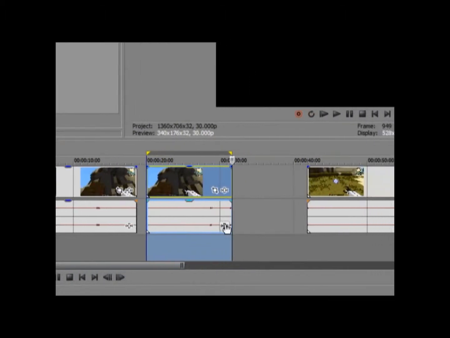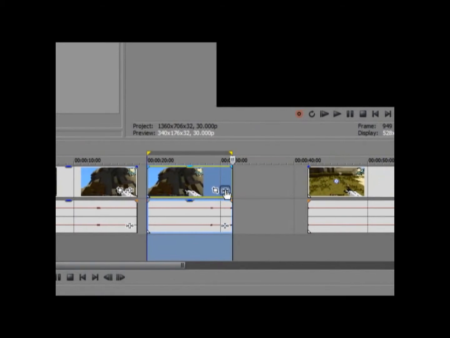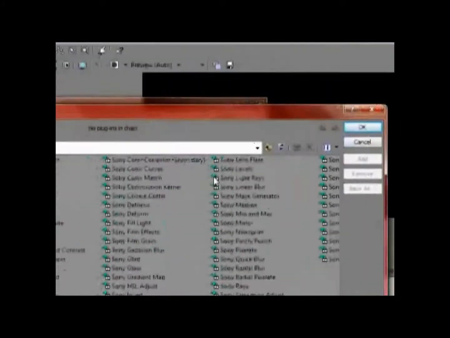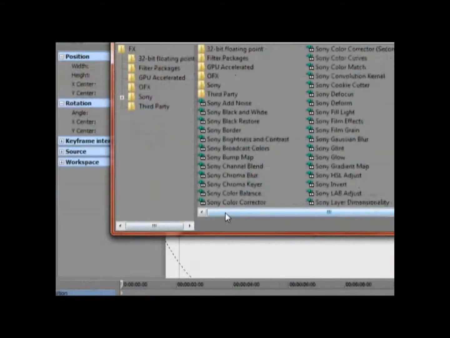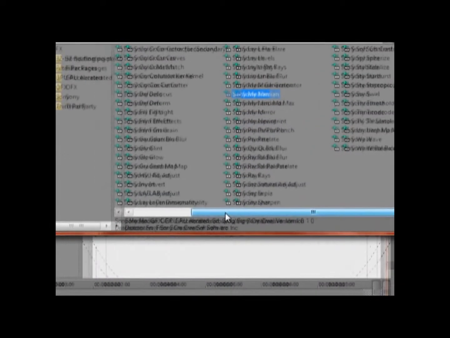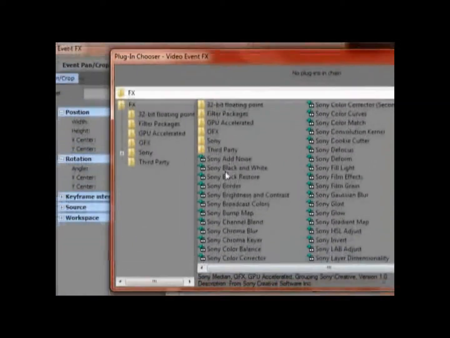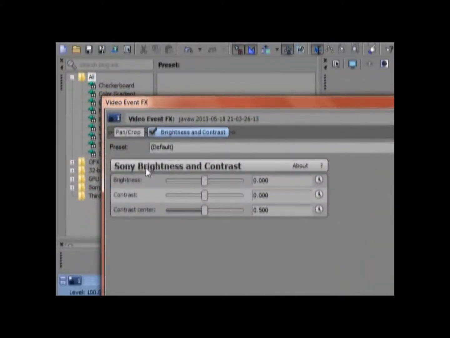And these little buttons, if you're wondering what they do down here, I don't do anything with audio. I just do that little button. It brings up everything, your plugin chooser video event. So you have a whole bunch of stuff that you can do with your video. The only thing I use is brightness and contrast. You just click OK, not add, OK. Once you go to OK, you can change your brightness of that video.